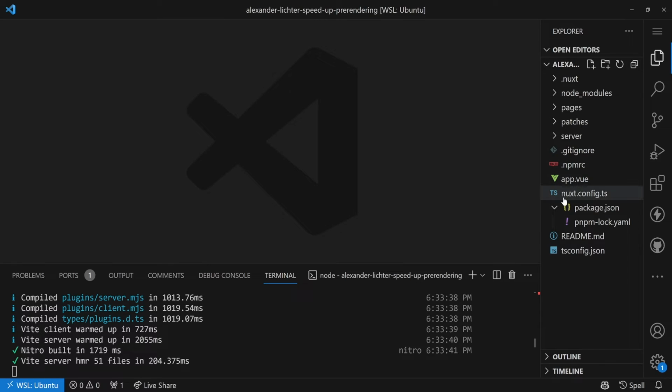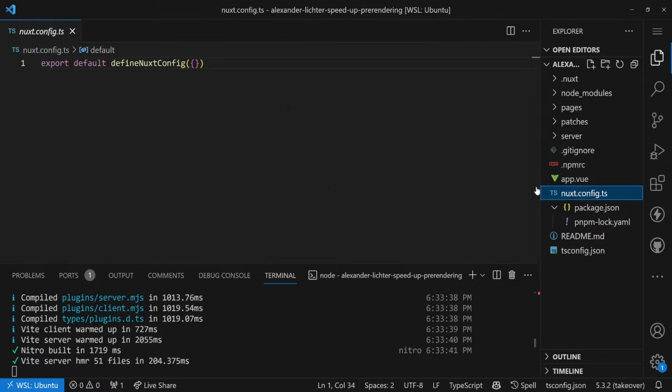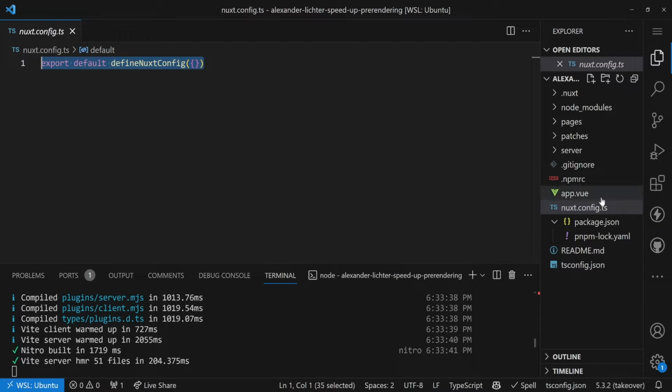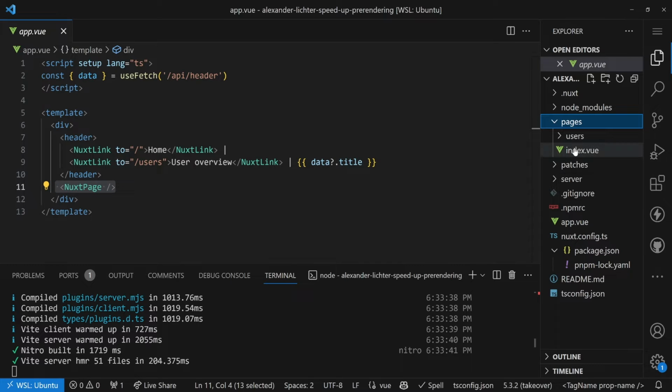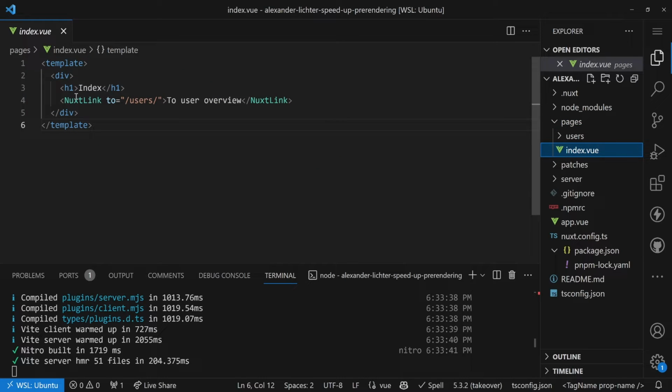The demo application is once again very simply built. We have our Nuxt config, which is empty for now. Then we have our app.vue, which fetches some data, and we'll have a look in a bit where, because we define these API endpoints on our own, and has a very basic header, which could be its own component, but for the sake of simplicity, it's not, and uses the Nuxt page here to display some pages. So let's check out the pages we have. We have the index page, which is just saying index, and we go to users, it's fine.